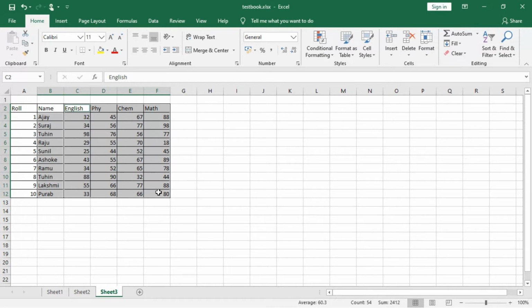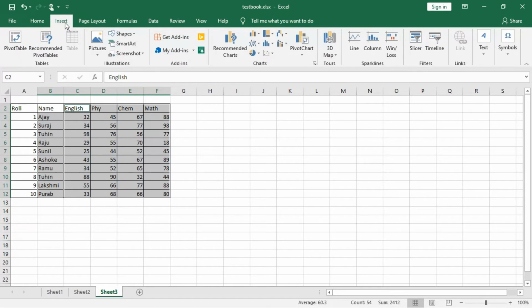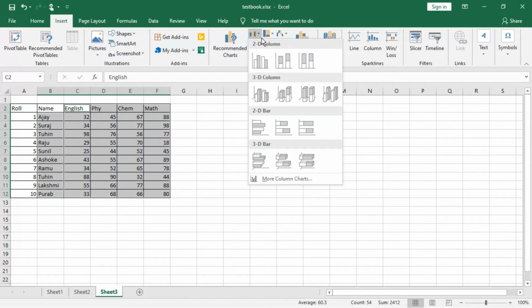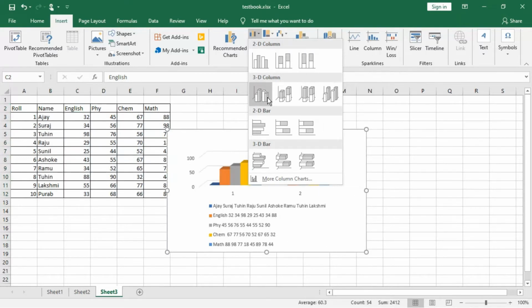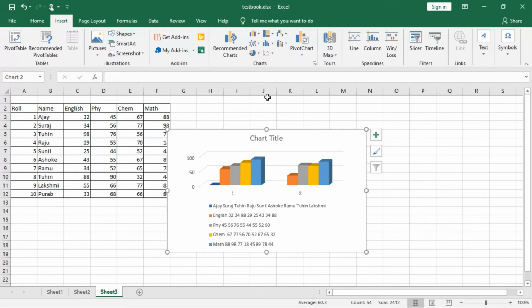So we have to go to the Insert tab. First of all, this is the Insert tab out here. You can see nicely. After that, we have to go to the Charts group. So here is the Charts group. From here you can select any chart. First of all, there is the 2D column, 3D column and so on. We can make it out here. So we are making it as a 2D bar.